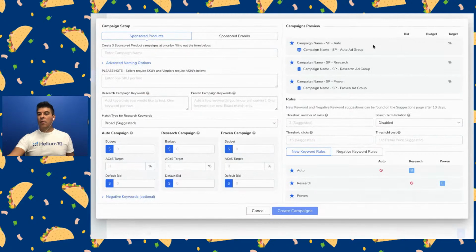So in the auto campaign search terms, again, that perform well, we're going to then suggest them to go from that auto campaign as a search term into a keyword in that research campaign. And that's going to be a broad-based keyword campaign suggestion.